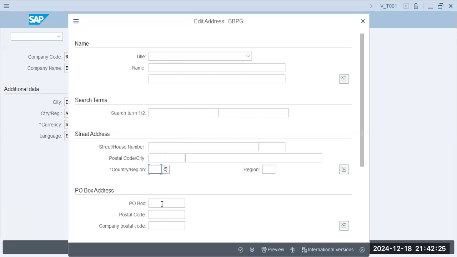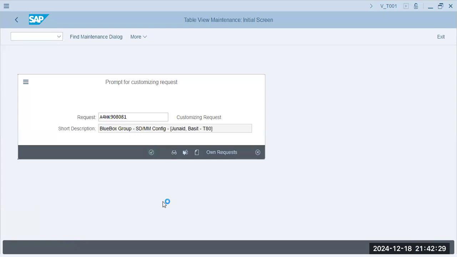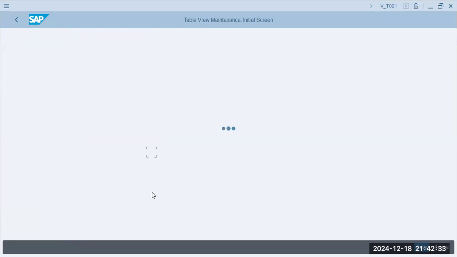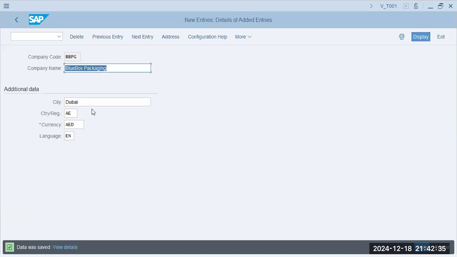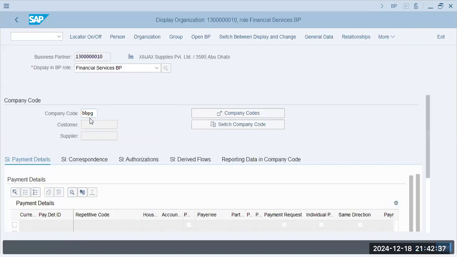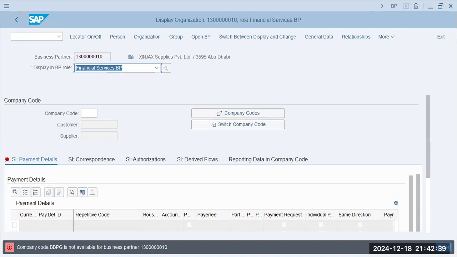Okay, AE, enter, save. Data was saved. Now we can enter. Is not available for business partner. Why is not available for business partner? Okay, let me just redo this again.